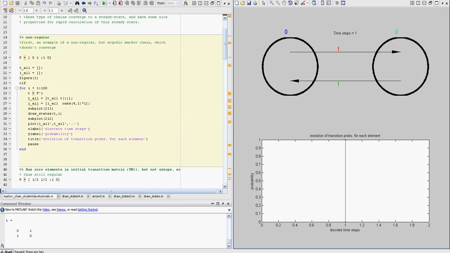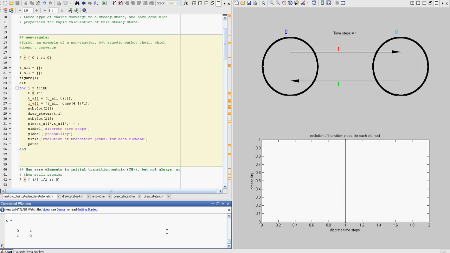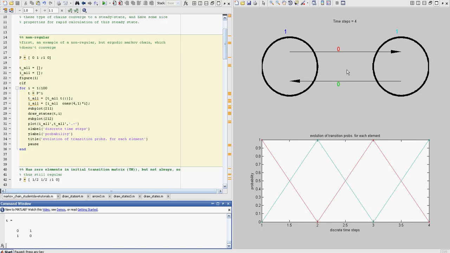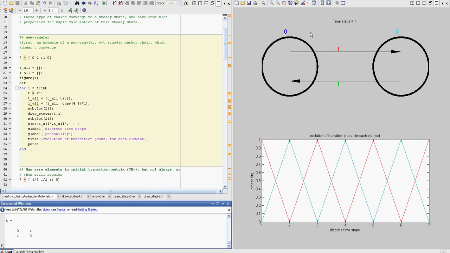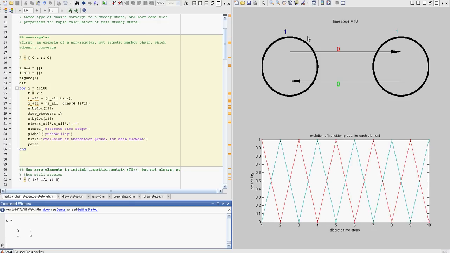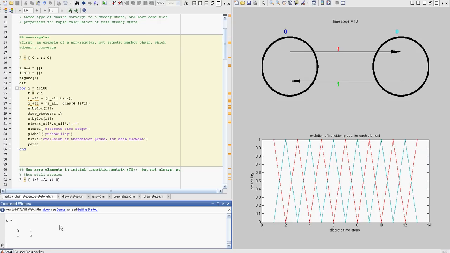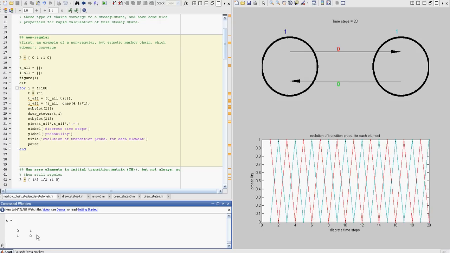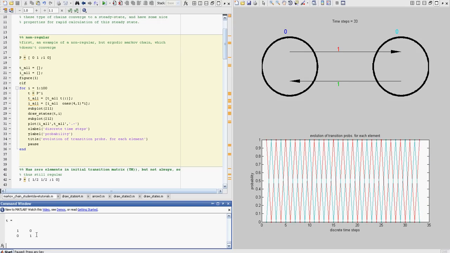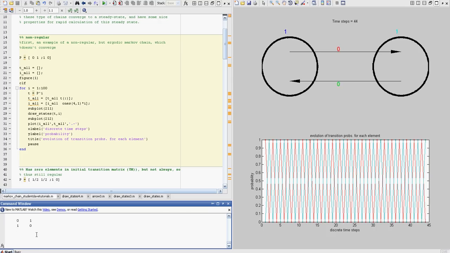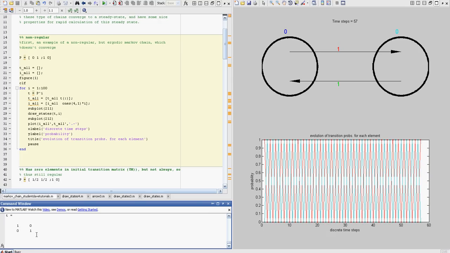I made a nice little interface for us. This is state A, this is state B, and notice these values are 1 and 1, and these are 0 and 0. This is going to show, in discrete time steps, the evolution of the transition probabilities for each of these four elements. Let's take a look. One time step, 2. Notice that they're going back and forth: 0, 1, 0, 1, 0, 1. If we look at our matrices, it's swapping back and forth. It will always oscillate in terms of transition probabilities, and you'll always have zeros and ones in every single state transition matrix.